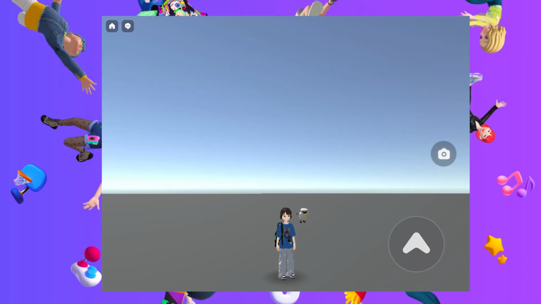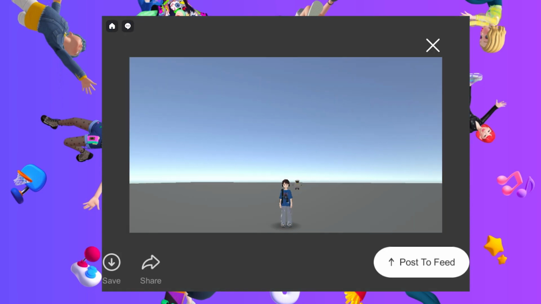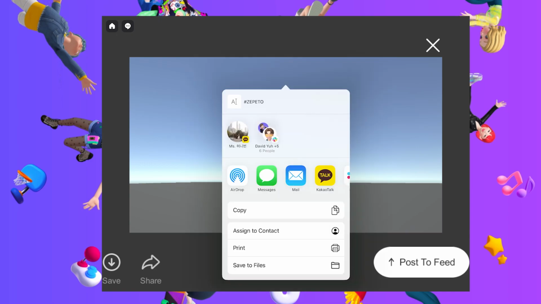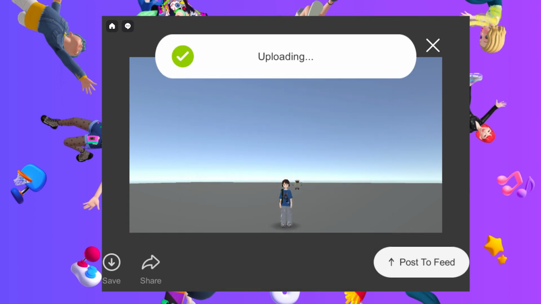You're looking at my phone screen here, and when I press the camera button, then the shutter button, you'll notice the UI switch to the screenshot that I had just taken from my current camera view. This UI then gives me the option to either save the image to my phone's gallery, share the photo to external apps, or post it to my ZEPETO feed.